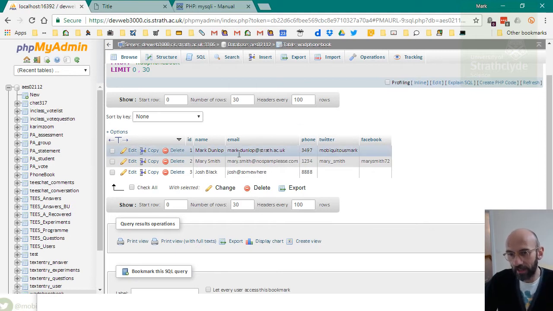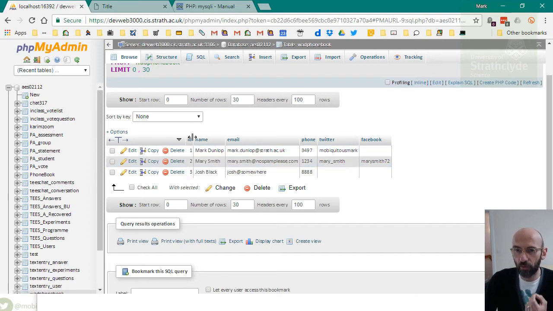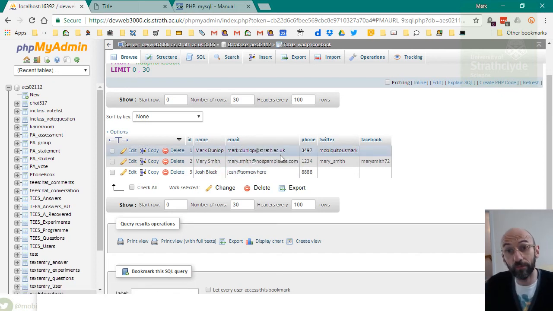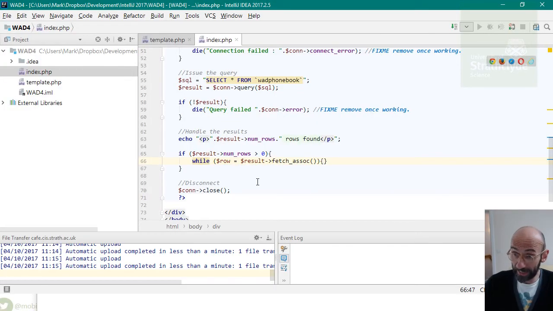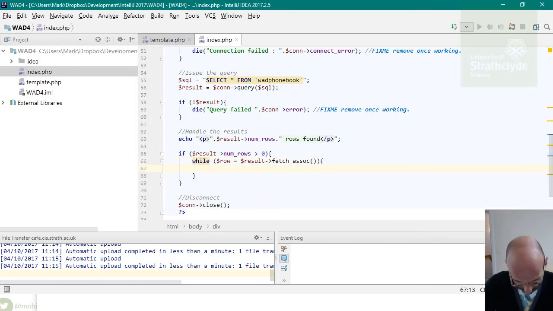It'll give us back the next associative array. So the first time we'll get an associative array where ID is equal to 1, name is equal to Martin Locke, email is Martin Locke's email, and so on. It's a really neat way of handling database results.